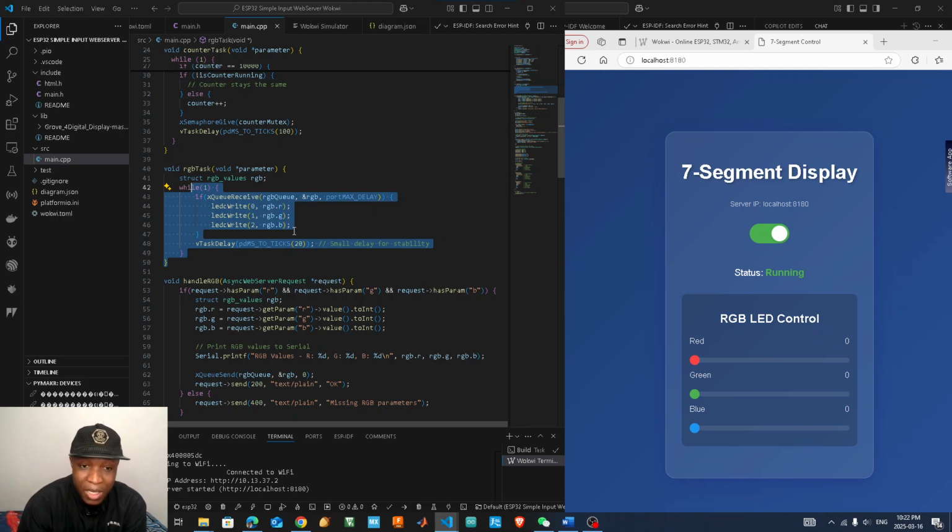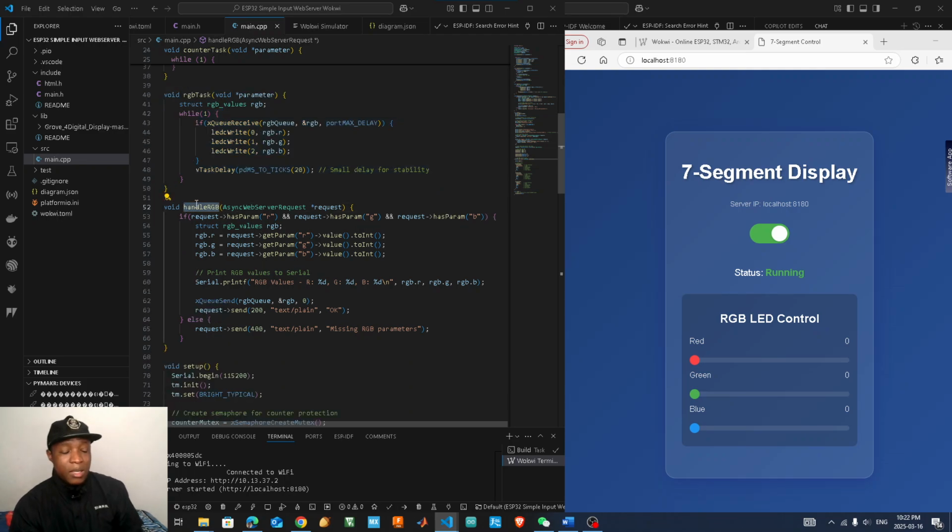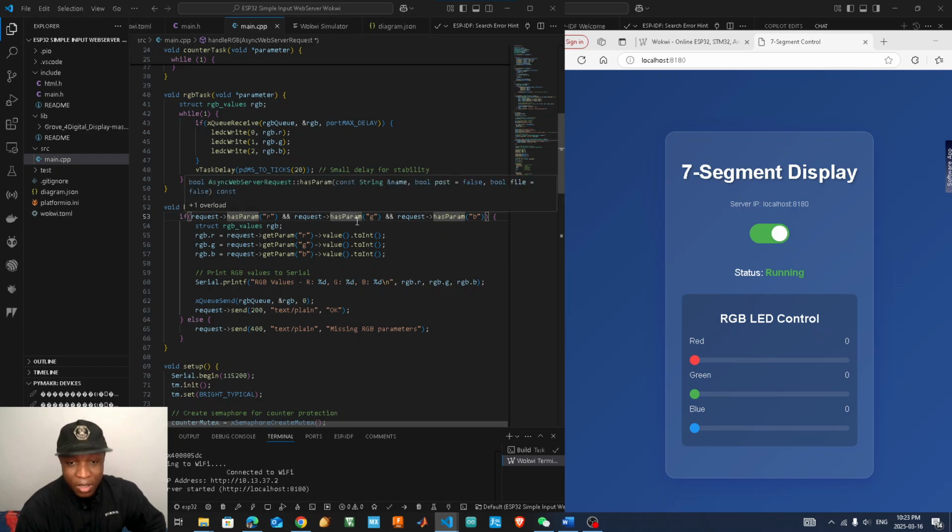But if you are writing things, you first need to get them. For you to get them, you need to call the handle RGB function. And what this function is doing is routing first. It goes to the has param function of the server, which is from the request. And if it has a parameter, it should write it. So the first thing is, if the red parameter has a value, it should get those values. If the green slider has updated values from the has param function, it should also get it.